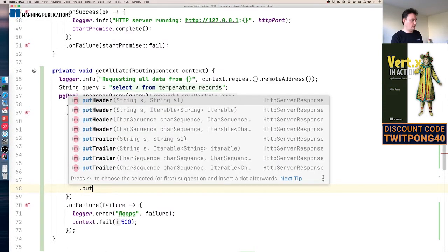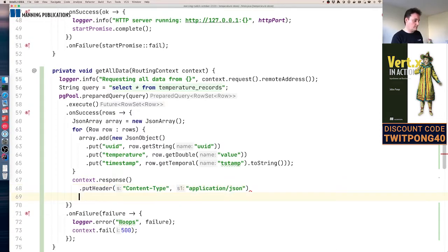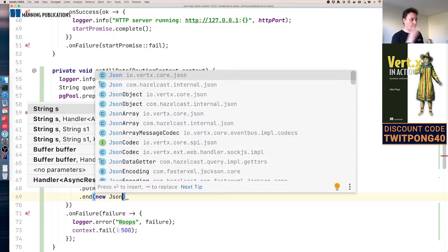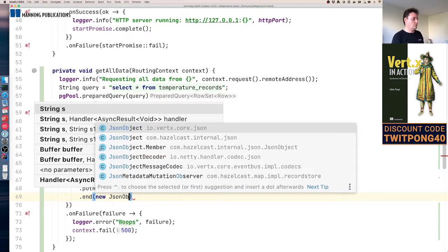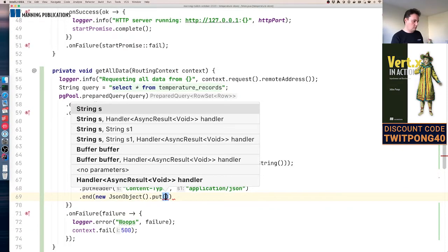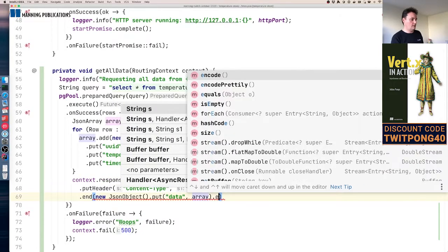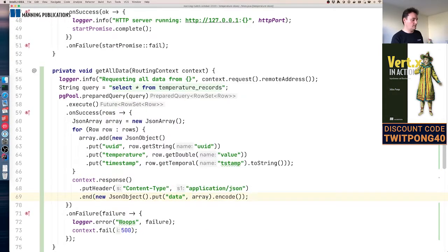So we need to say that this is JSON. Let's put header, so we say content type, it's going to be JSON. And we end with, so we create a new JSON object just to wrap the array into an object, which is a quite common pattern if you do some JSON. So we say data, and we pass array, and we encode, and we should be good.